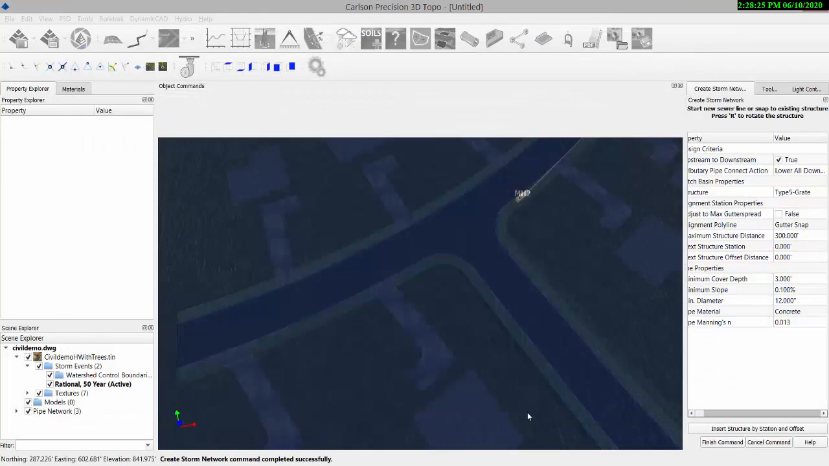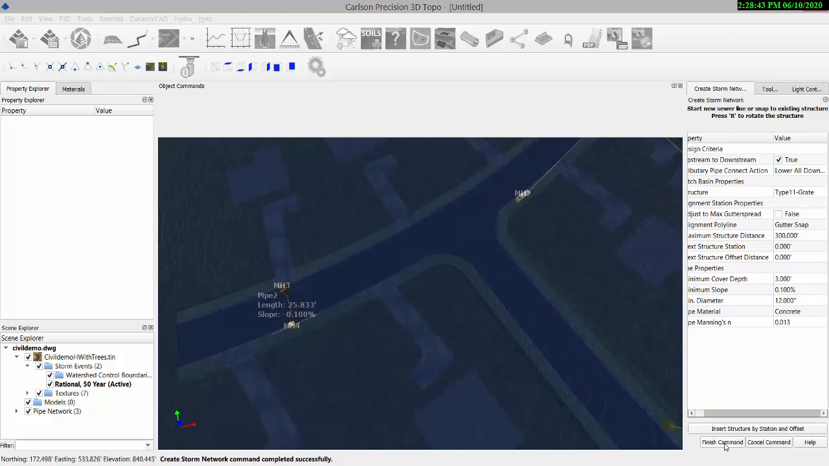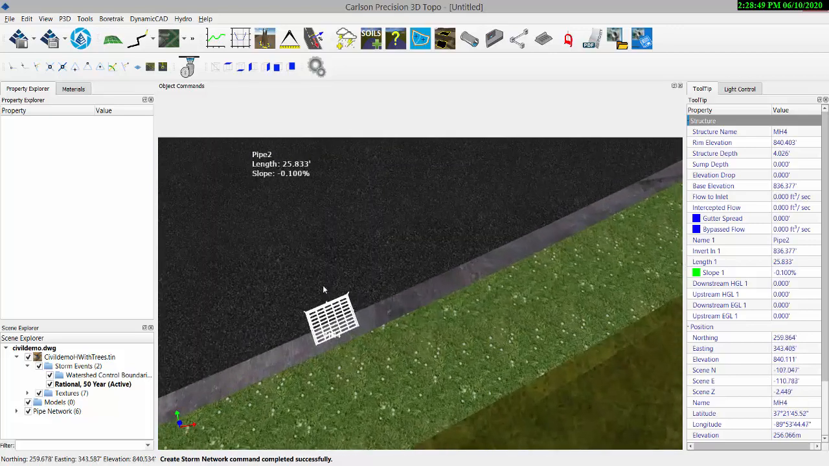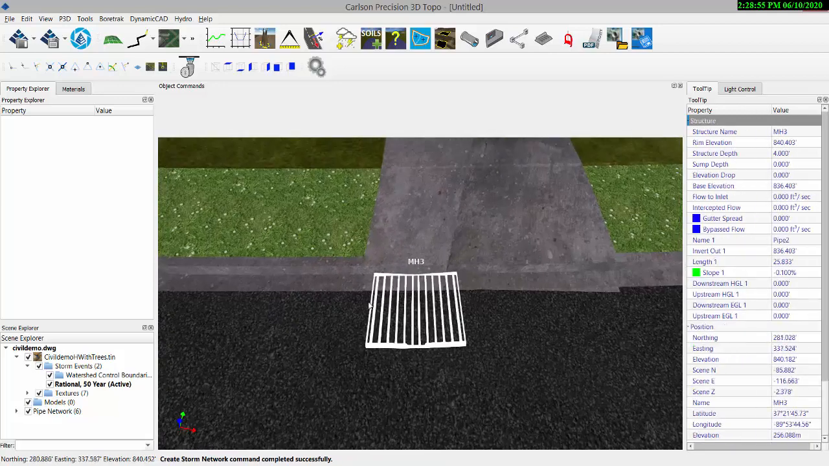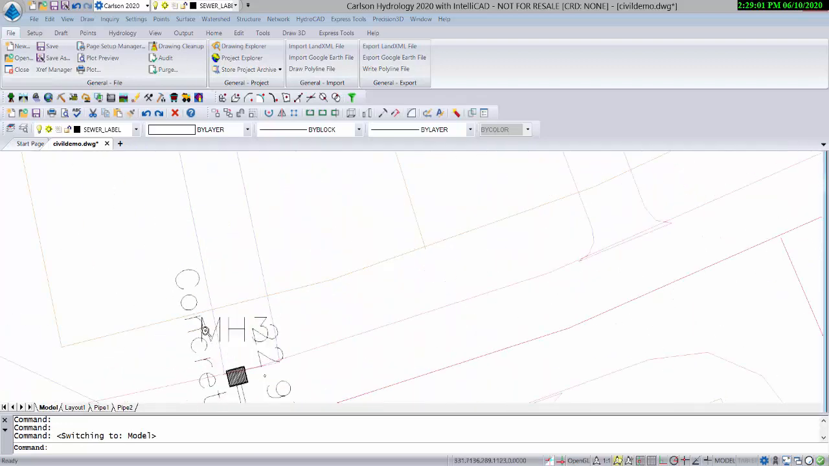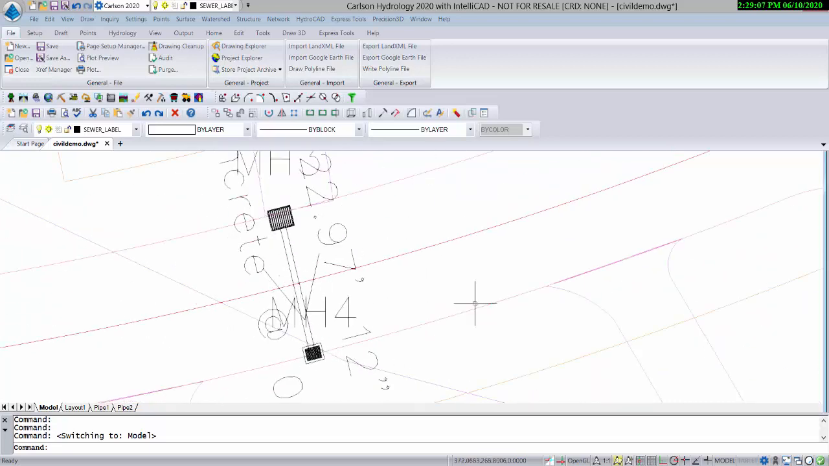So we'll hit OK, and we'll drop it in at this low point right there. And we'll put another one in that we've already made, Type 11 grate, across the way there, and finish the command. And you can see that these grates have been drawn precisely up against the curb. This one has no crossbars. Go back to the CAD, model space, and you can see that we get a perfectly mapped block in CAD.